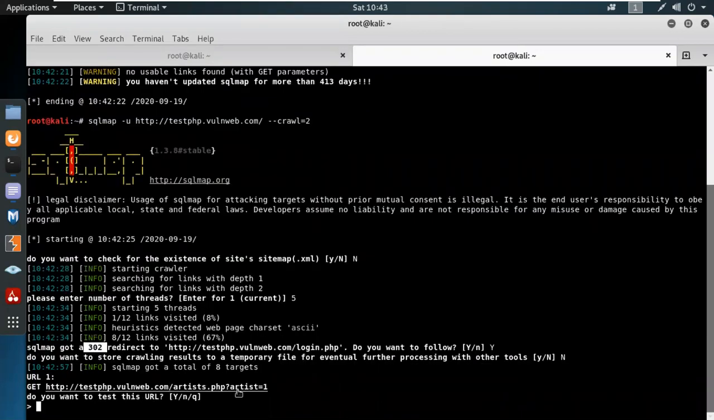Look, first parameter value, which is artist, is equal to 1. SQL testing vulnerable.com artist.php, artist is equal to 1. So do you want to test this URL? I will say yes, why not?